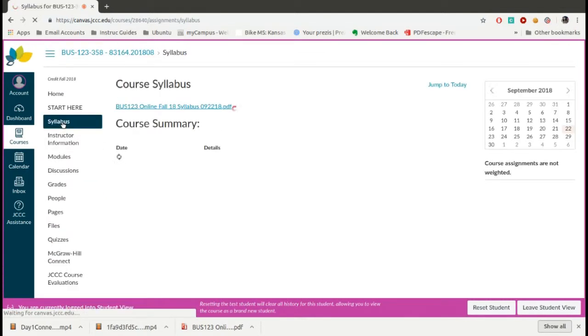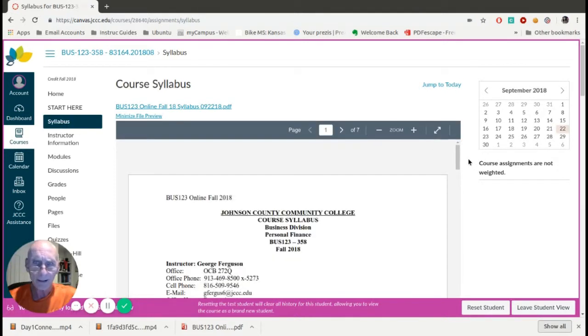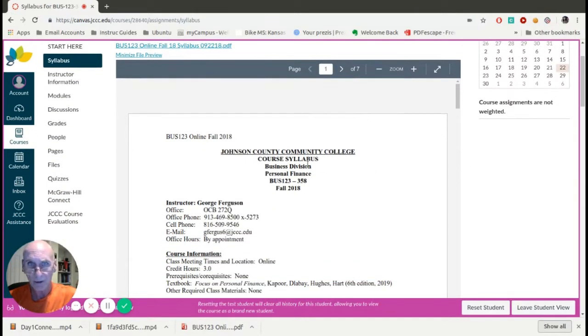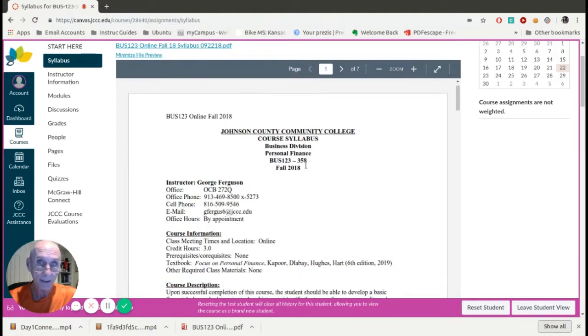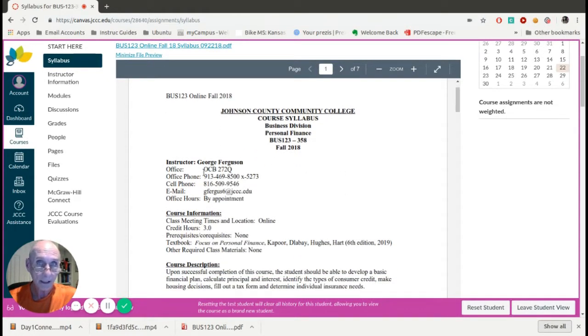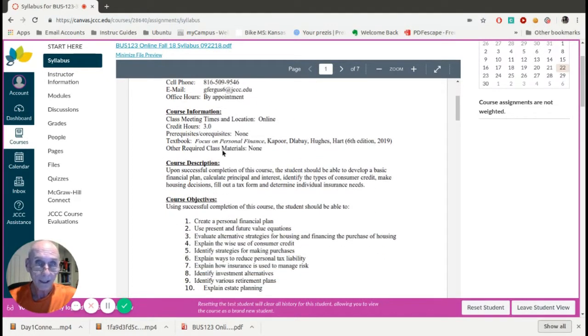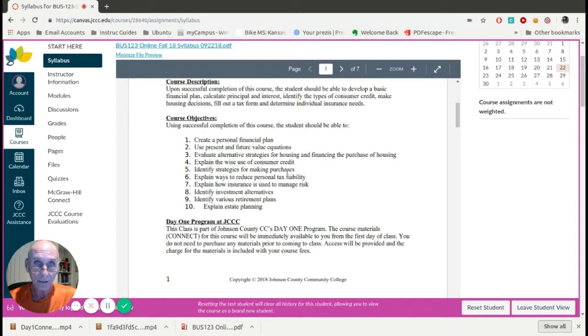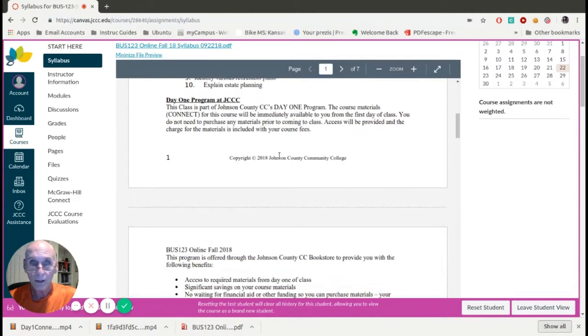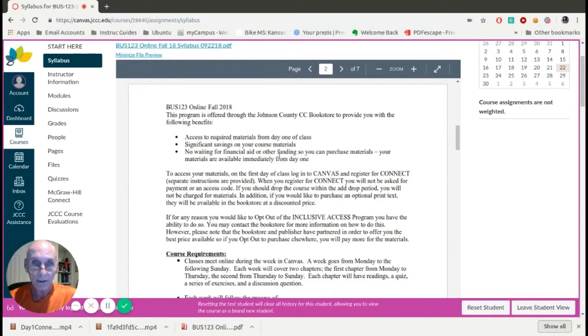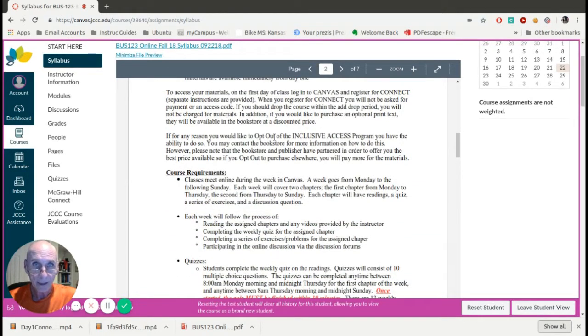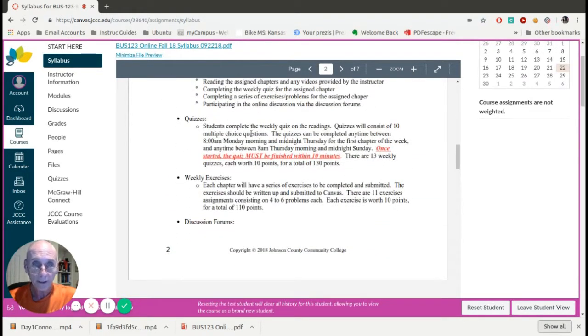Now, the syllabus has all of the information that you'll need as far as what the expectations are for the quizzes, the discussion boards, and the submissions that need to be done. All of the contact information is here. The text information and the learning objectives are here. So make sure you read through the syllabus to find out how to connect to Day 1 Access and what the expectations are for quizzes and things.